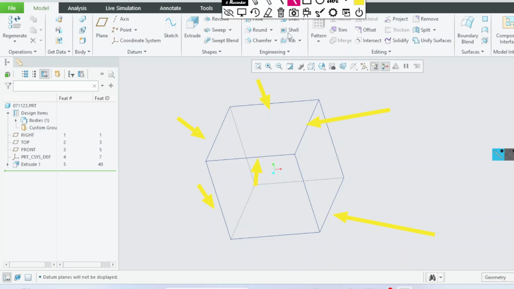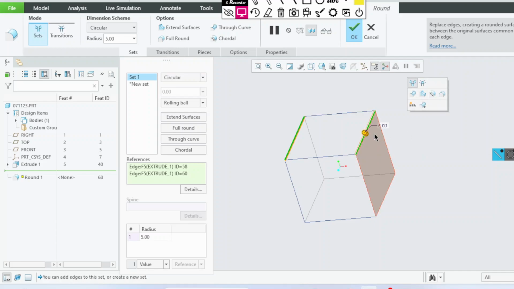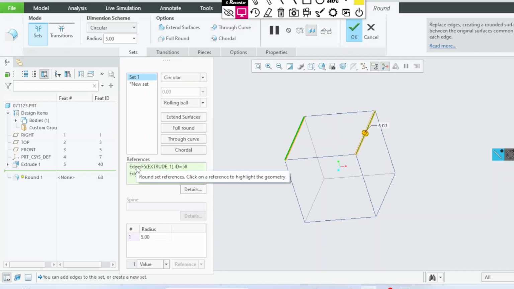So this cube is made with this. So when we apply some round features, then you can see the references for edges. They have selected feature number 5 extrude 1, but they have different IDs here, and for this also they have selected the same feature number 5 extrude 1, but the ID is different.